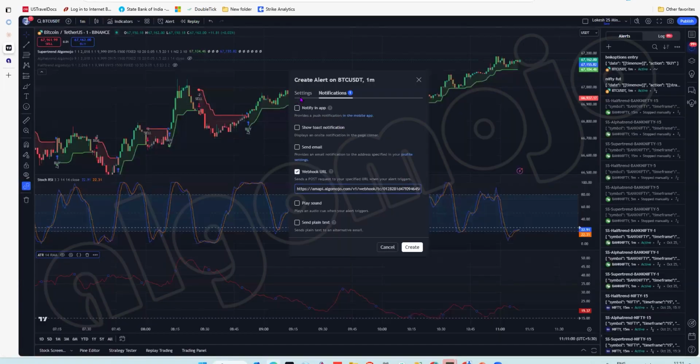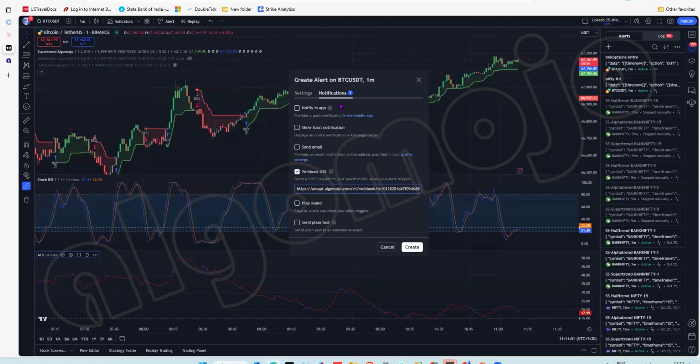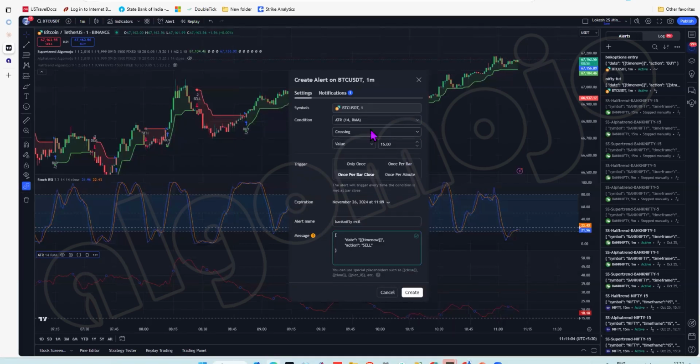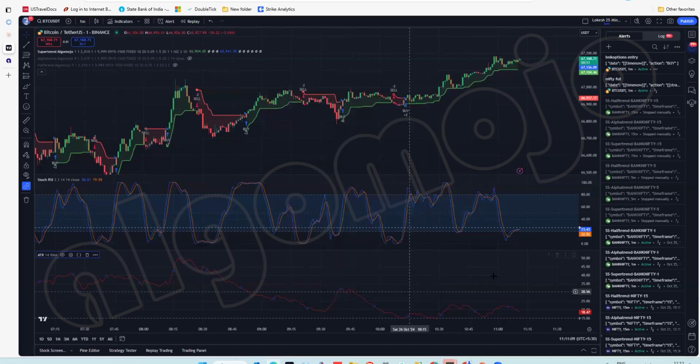So once you do this, I will say crossing down again, and I will create. So this is how you can create using two indicators, one for entry and one for exit.